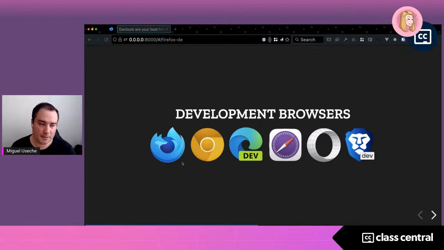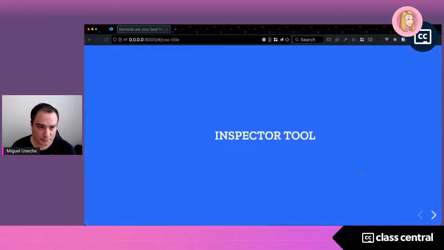The browsers are called, for example, Firefox Developer Edition, Chrome Canary, Edge Dev, Safari Technical Preview, and I don't remember the names of Opera Dev and Brave Dev. So you can download them and start using them.